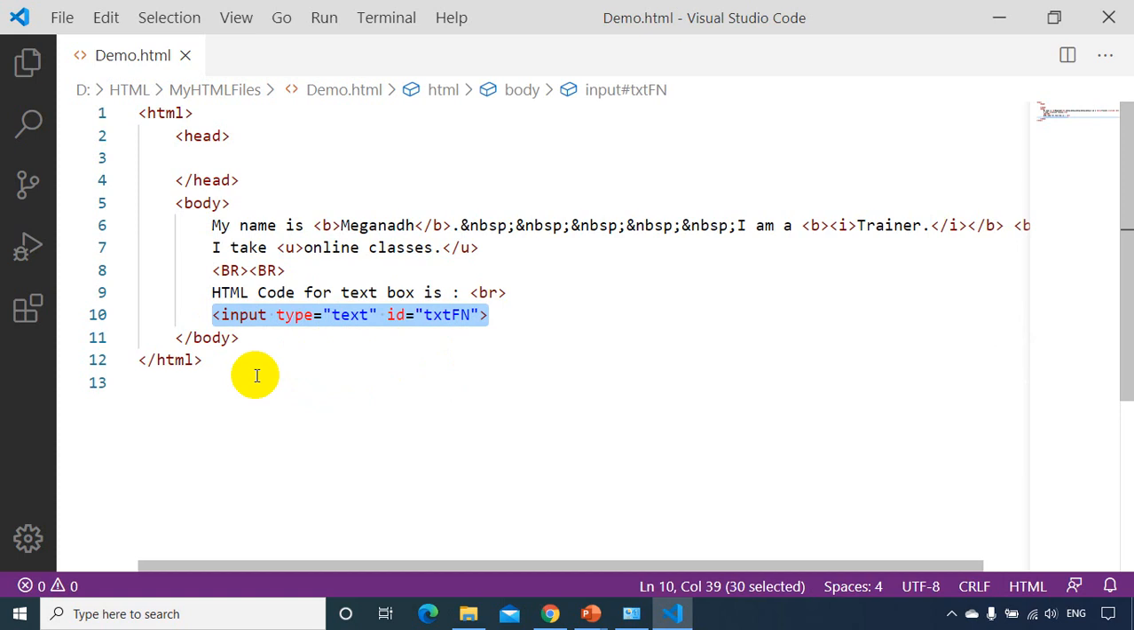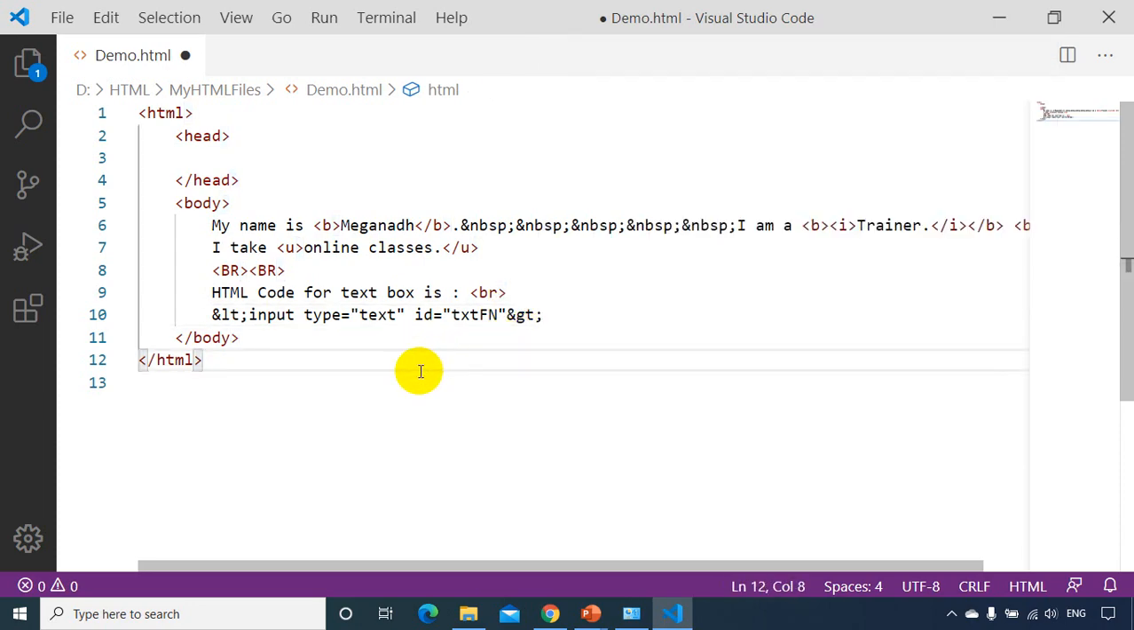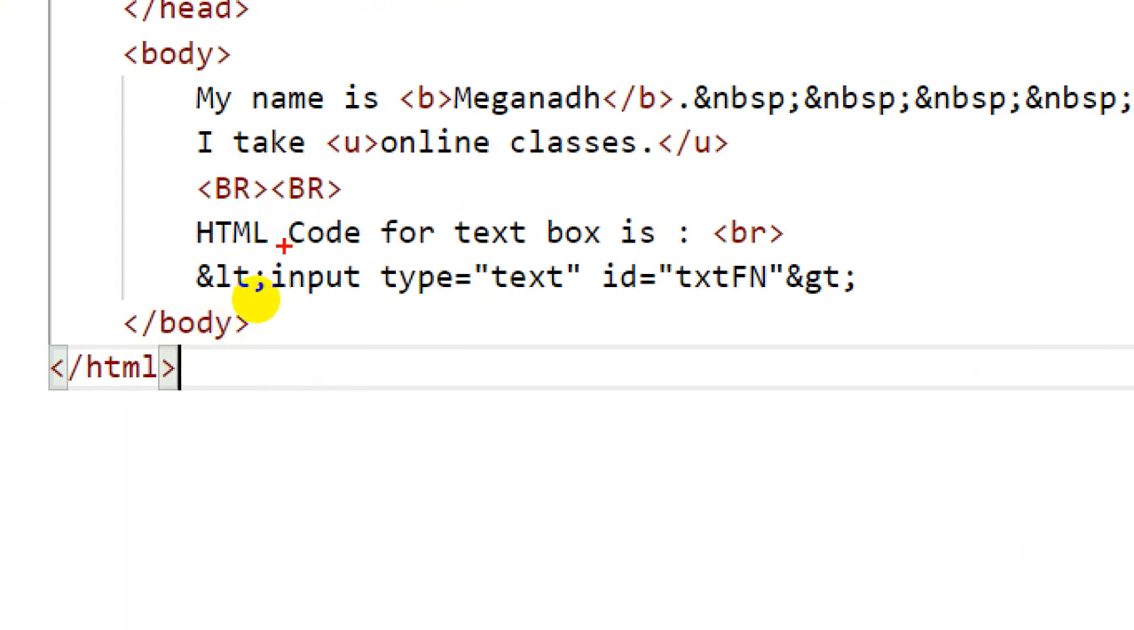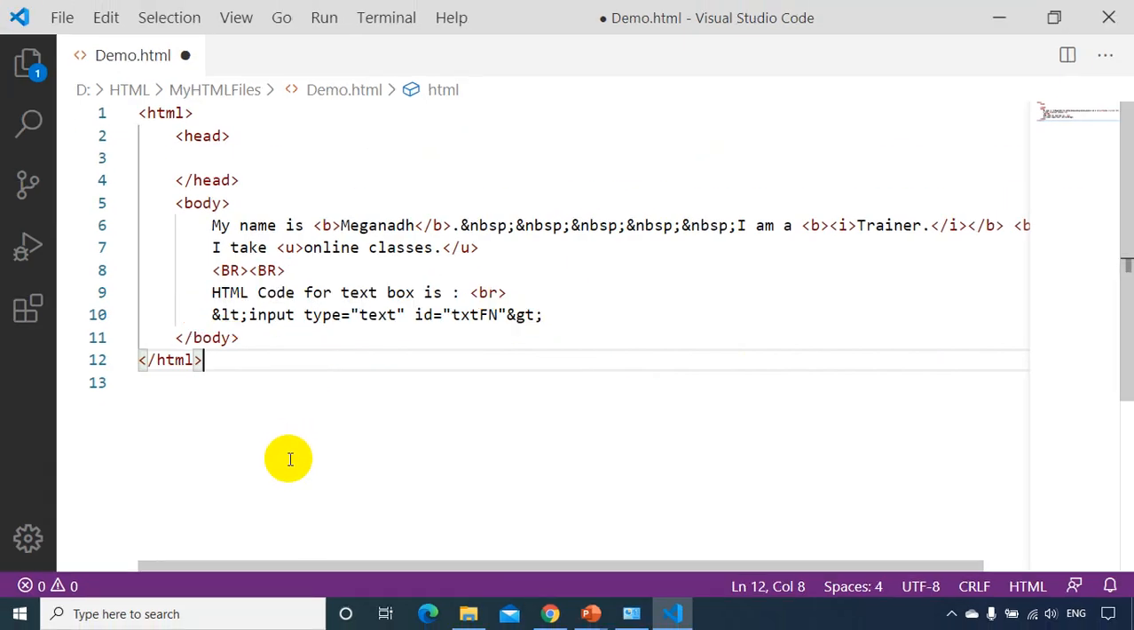So for that, for the less than symbol, you can give &lt;. If you want to display the less than symbol, it's ampersand LT semicolon. If you want to display the greater than symbol, it's ampersand GT semicolon. Now when your browser sees this, it will not understand it as a text box. It will convert this to the less than symbol and this to the greater than symbol, and display it as it is in the browser, so that you can see the HTML code for a text box.